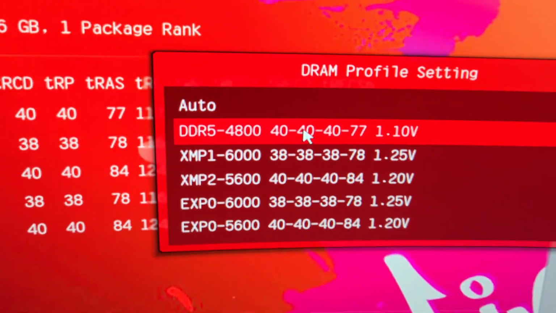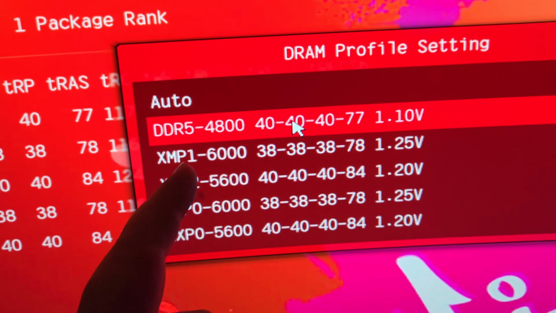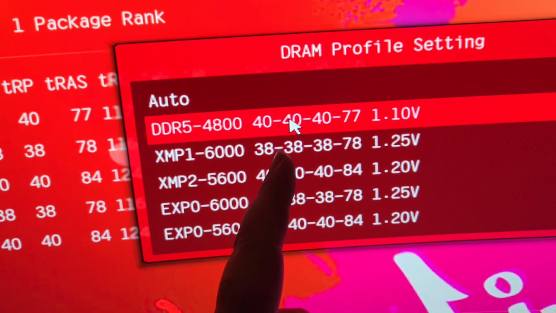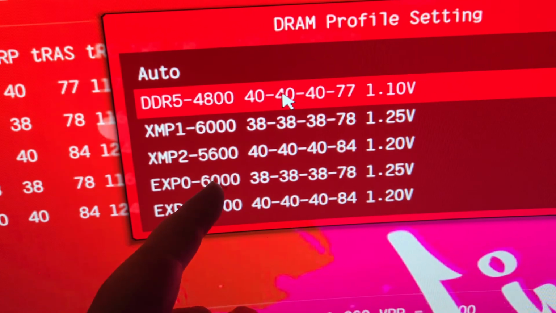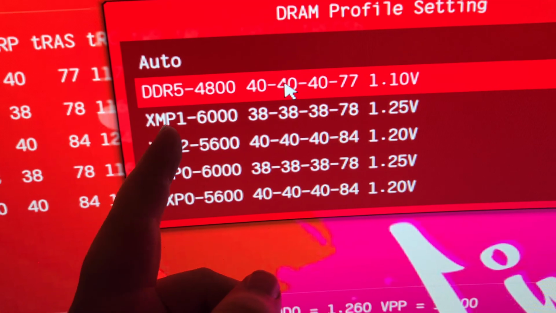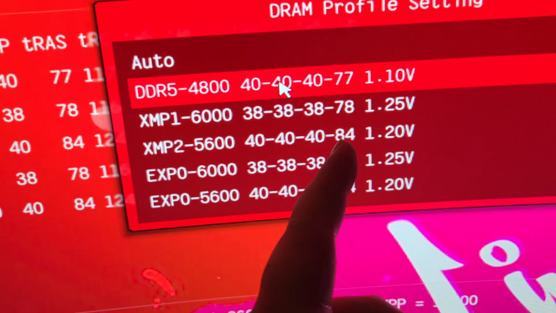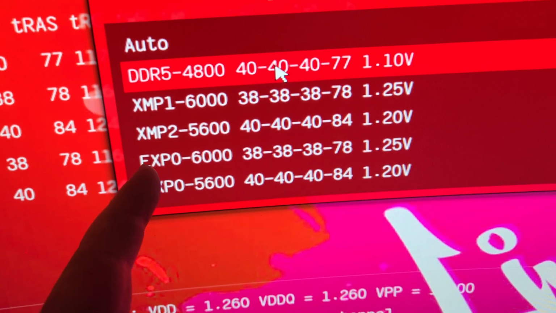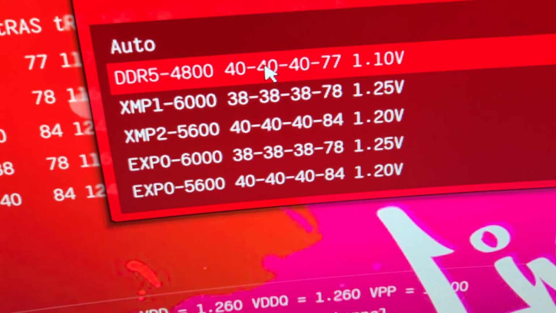If you're on Intel, select the XMP profile with the highest speed. It'll also have the better timings as well. And then if you're on AMD, go for the EXPO one with the higher speed and the better timings. So if you're on Intel, go XMP 6000, 38, 38, 38, 78, and obviously slightly higher voltage. If you're on AMD, go EXPO 6000, 38, 38, 38, 78 at the same voltage.